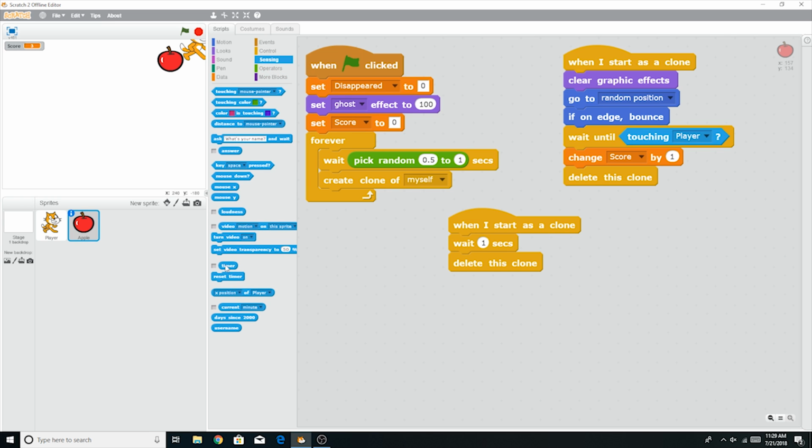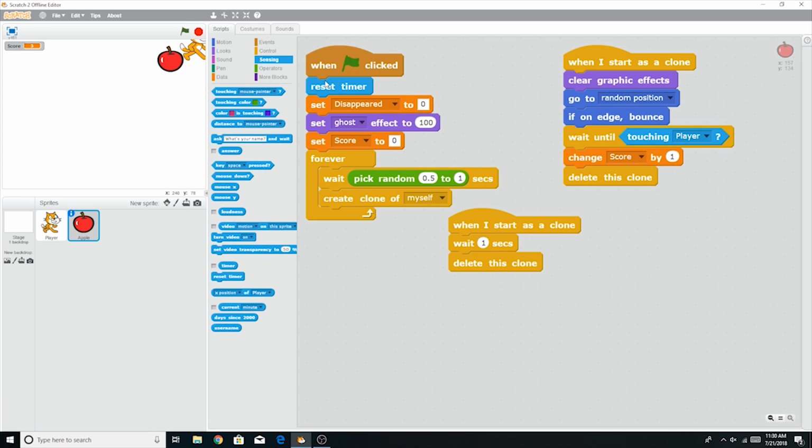Now, we need to create a timer script. Take a reset timer block and put it under when the flag is clicked block as shown. The disappeared block isn't meant to be there, sorry. I was experimenting and I forgot to remove the block.